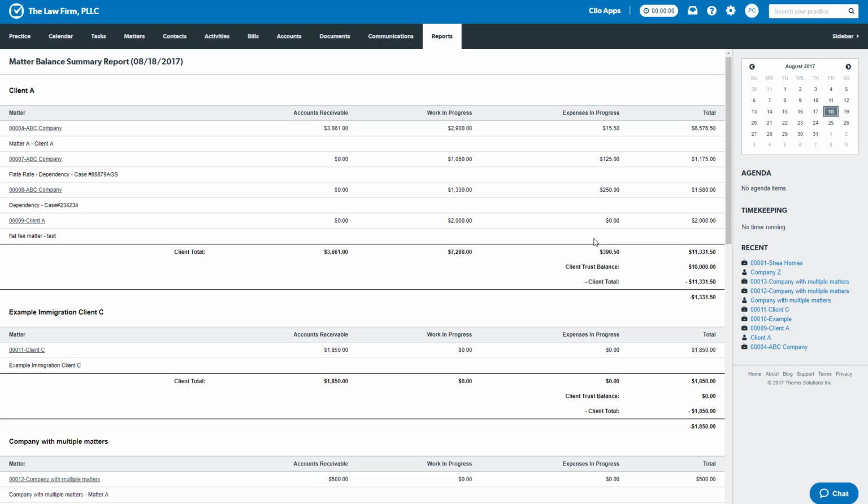We have expenses in progress of $390, which means the client owes us $11,300, because the client really owes us outstanding invoice amounts plus unbilled services, plus unbilled expenses. So they currently owe us $11,000. We have $10,000 in trust, which means the client currently owes us $1,300.